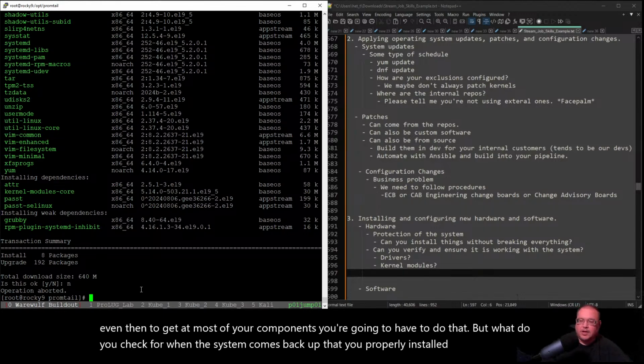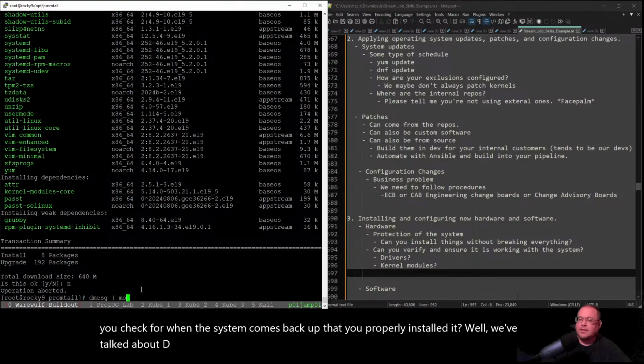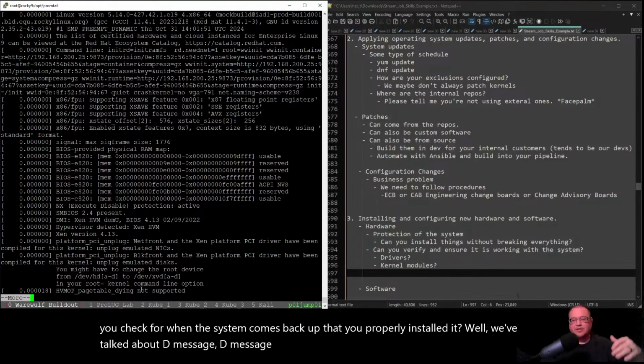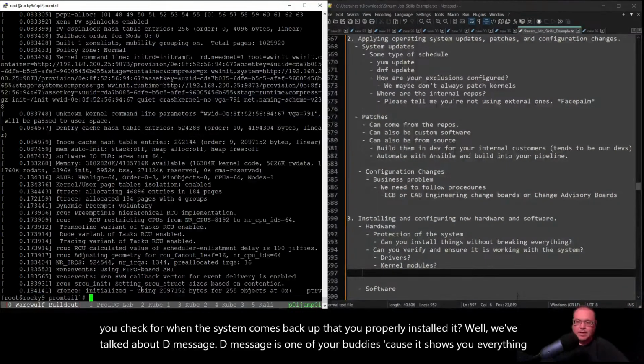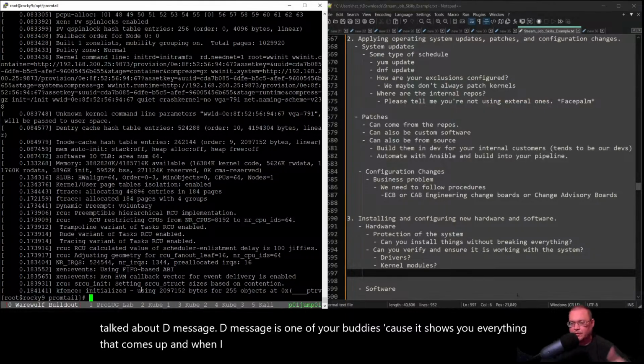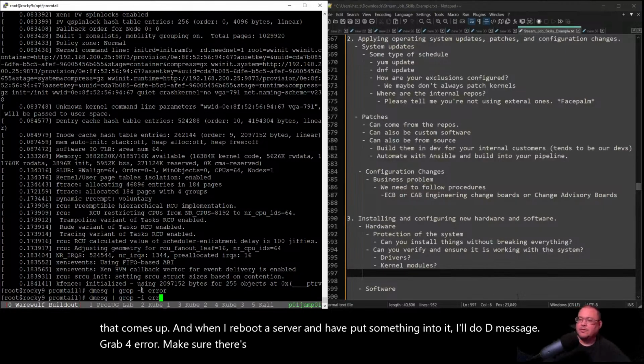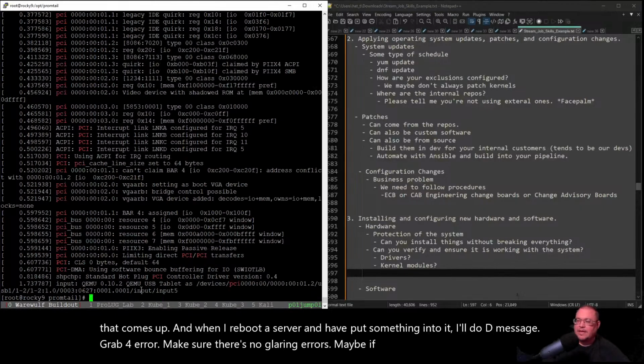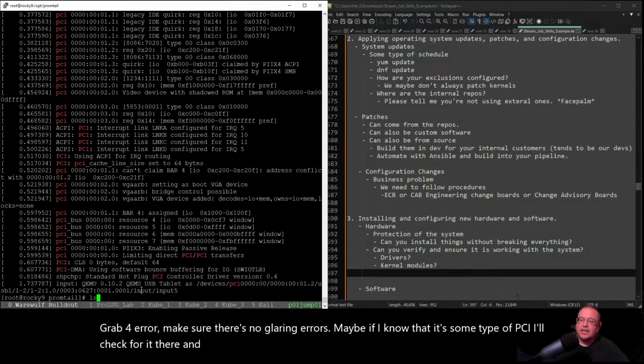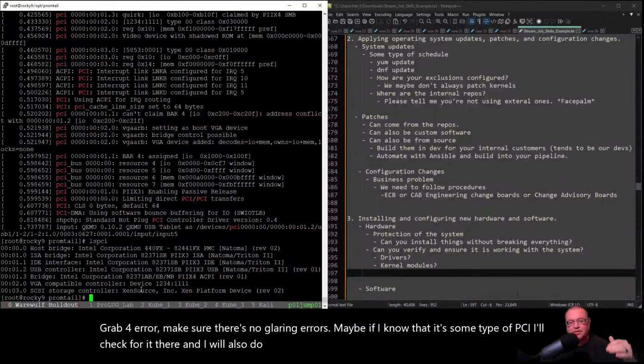Well, we've talked about dmesg. dmesg is one of your buddies because it shows you everything that comes up. And when I reboot a server and have put something into it, I'll do dmesg grep for error. Make sure there's no glaring errors. Maybe if I know that it's some type of PCI, I'll check for it there. And I will also do lspci to see if there's any hardware components added to the system that I needed.